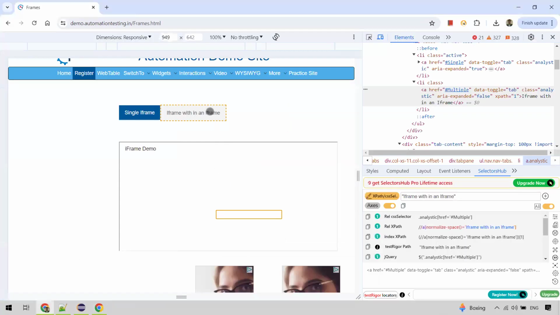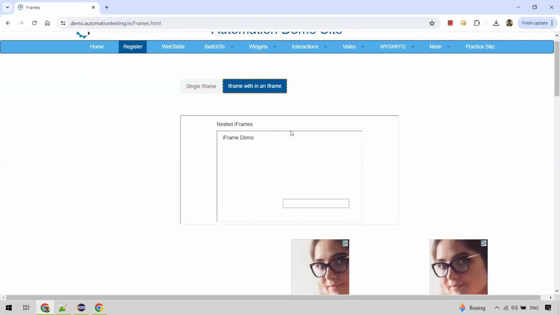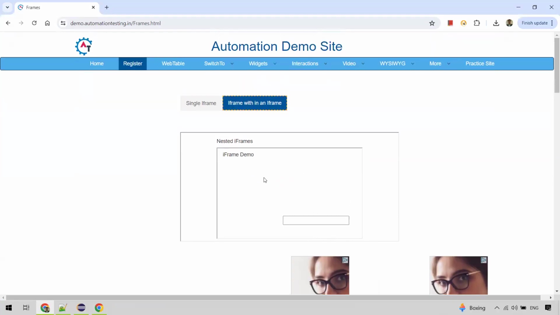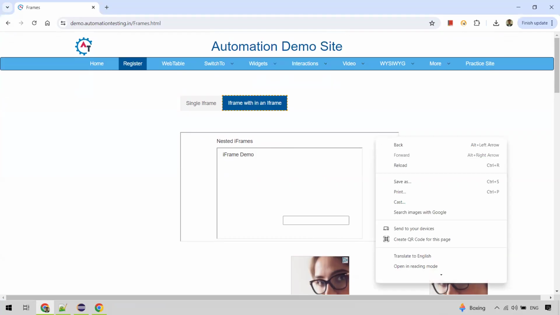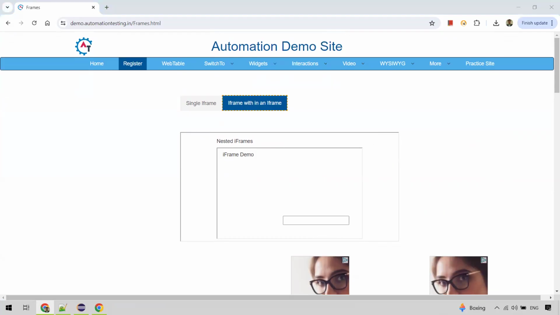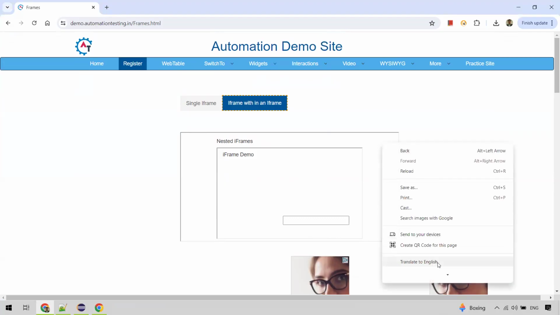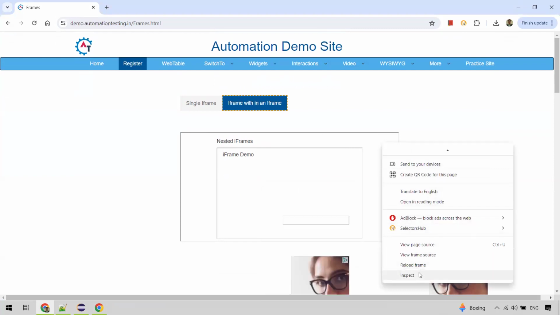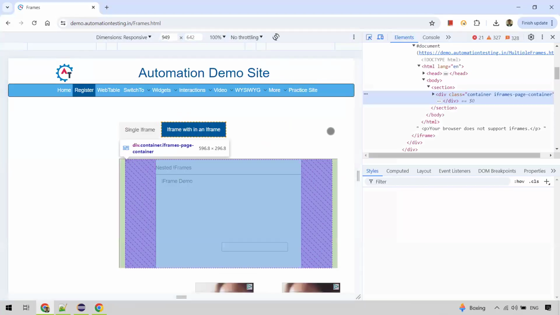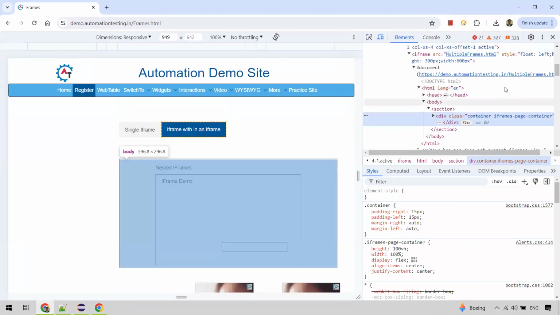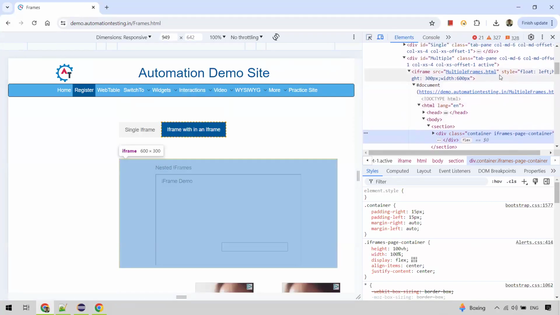Now we wanted to handle this. So what is this? This is an iframe within an iframe. We call it a nested iframe, right? So how do we handle it? First we have to switch to the first iframe and then the second iframe. This itself is the first frame, right? So let's inspect this first frame. See the source of it is multiple frames.html, right? So we'll switch to it first.